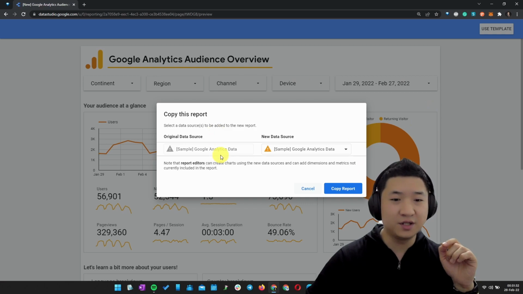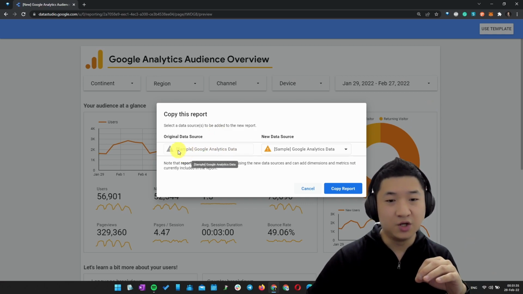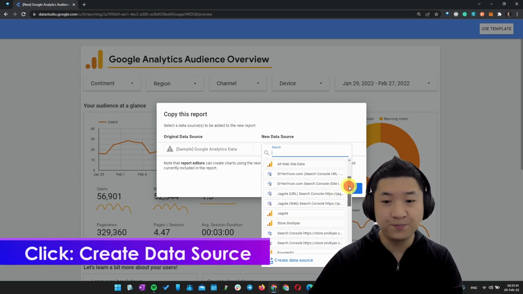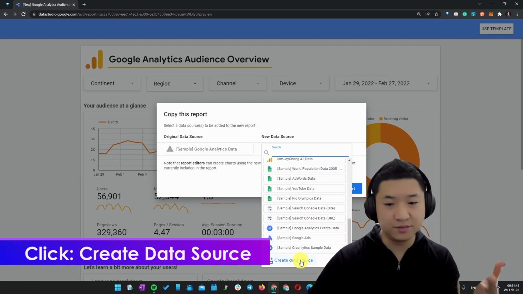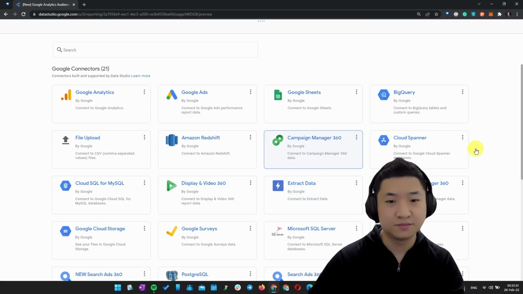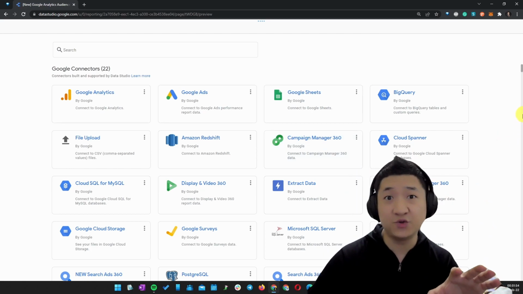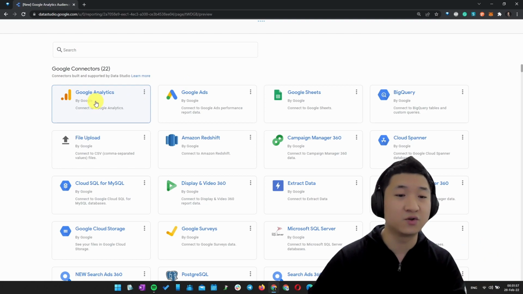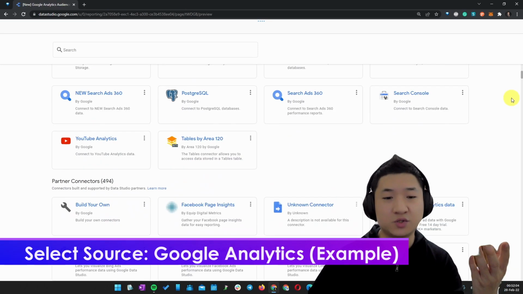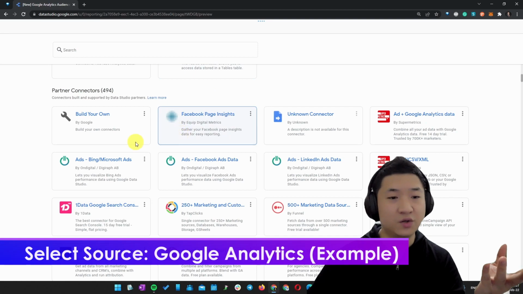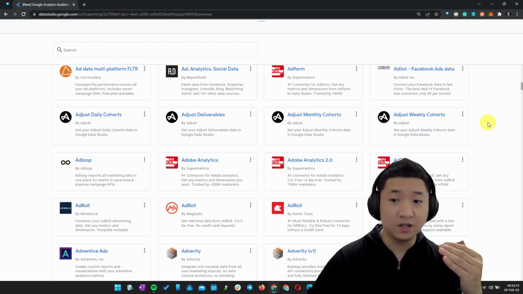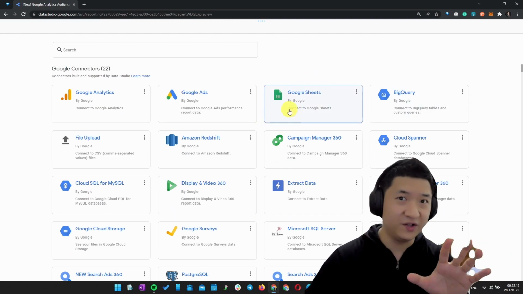You click on Use Template, and I'm going to pull the source, the original source and the new source. If you need a new source, it's very simple. You just click this button called Create Data Source. Click it, and you will see all the sources that you can connect with. Just click on Google Analytics, since now we are talking about Google Analytics, right? And like I mentioned just now, it's not restricted to just a few services. You can even do Facebook page insights. There are many more, but some of them might be paid services. So let's talk about the free one, which is Google Analytics.